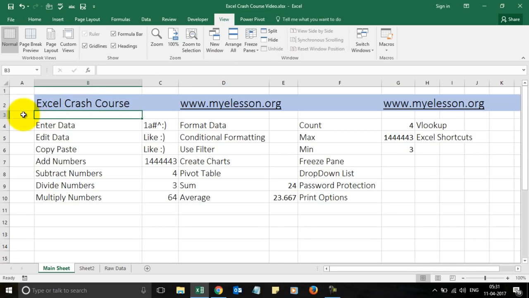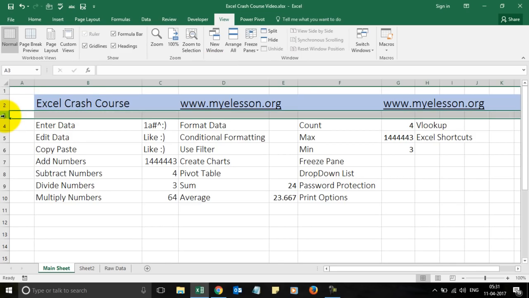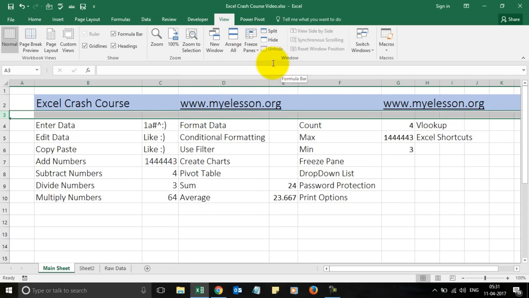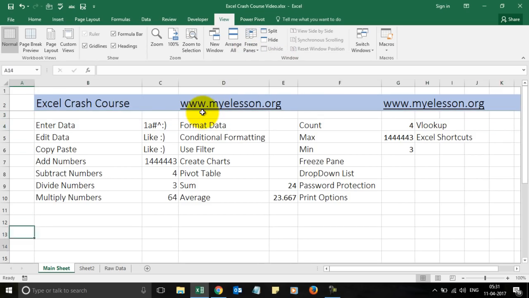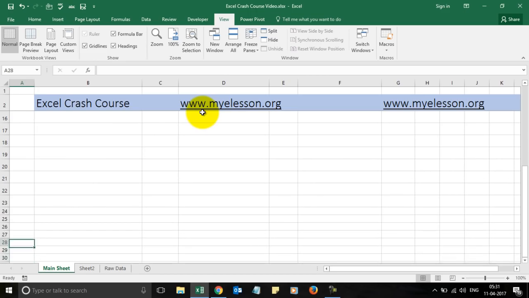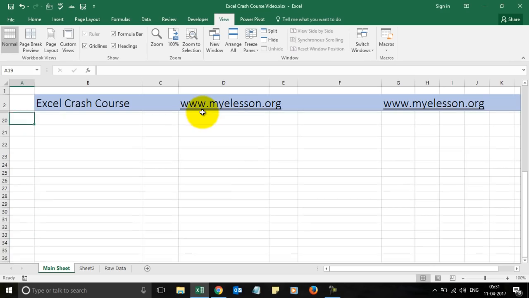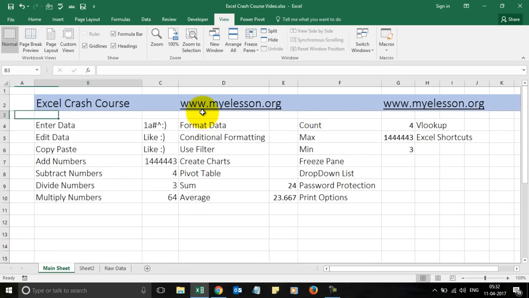Or I can click over here and then click on Freeze Panes. So anything above this would be frozen. See, it stays there while we are moving along. So this is how you can freeze panes. I explained this in even more detail on my website. You can check it there. And this is just a crash course that we are doing.